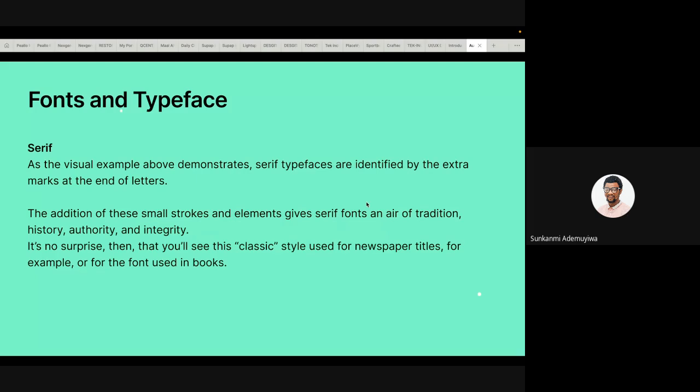And aside from ancient or traditional, I said it also gives other feelings like historical, authority, and integrity. For that reason, industries like banks that want to give the feeling of integrity sometimes use serif font in their designs. A brand that wants to give the feeling of authority, like a legal firm, mostly uses serif in whatever they do.